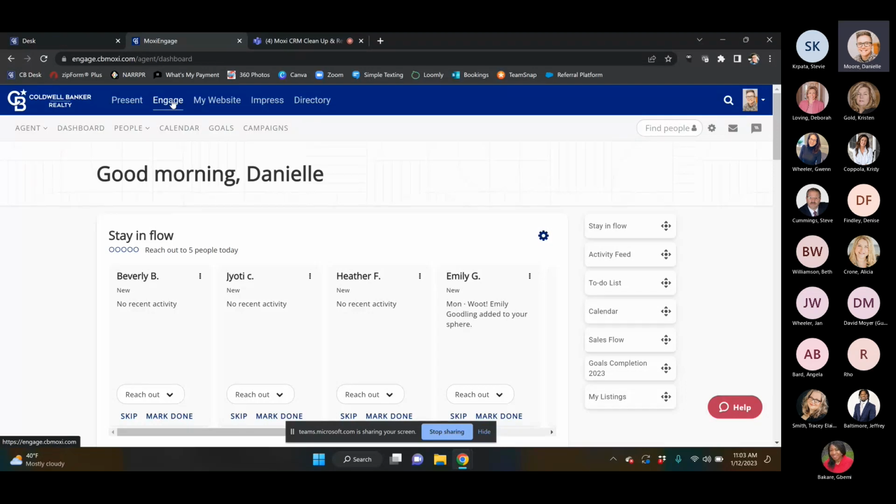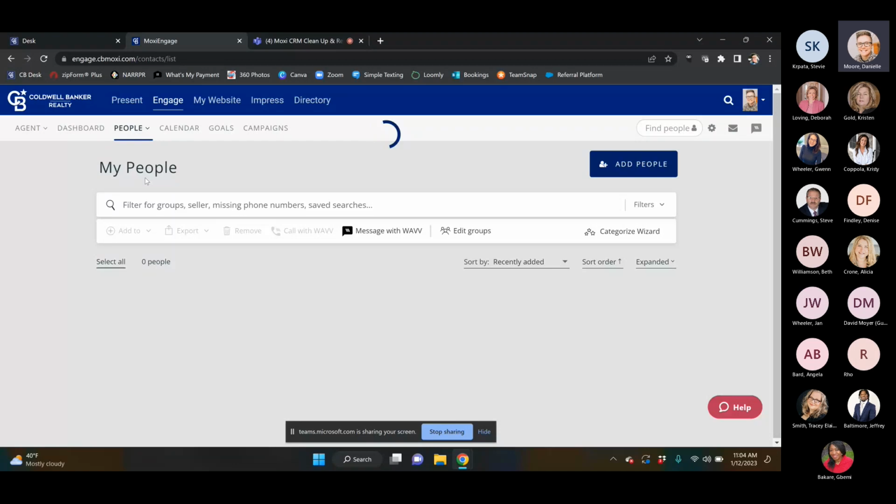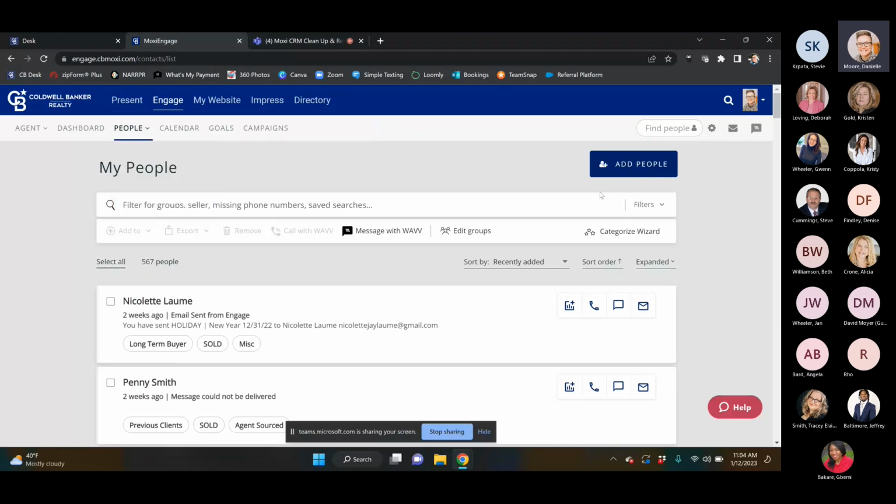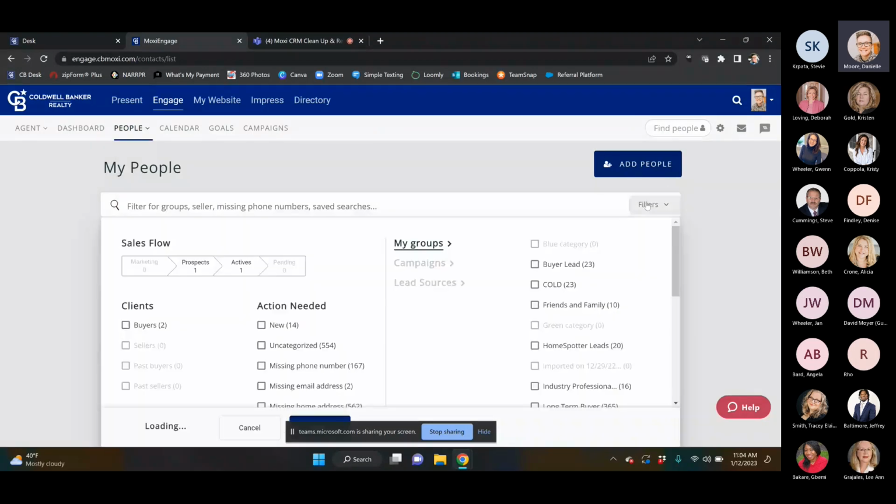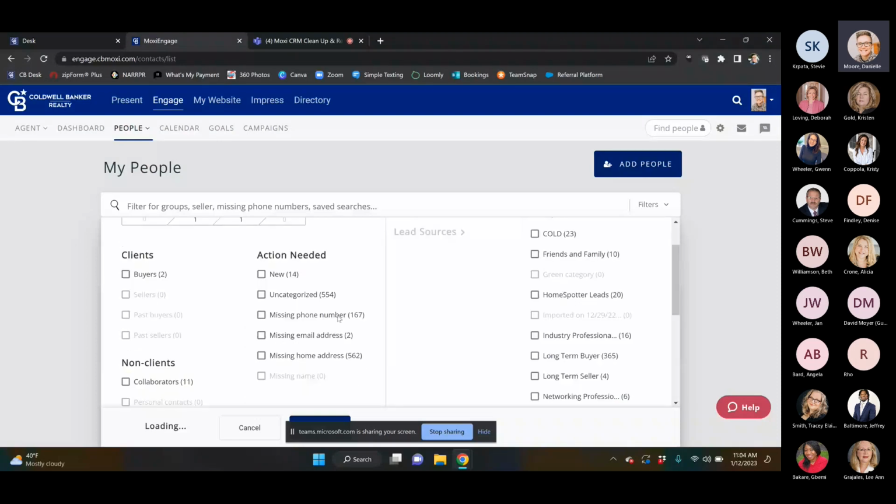so there's some legwork that goes into this. Once you pull your contacts in, every single person needs to be designated as to what they are, if they're a client or if they're not a client. I'm going to show you all the action items that you need to do. This is probably going to look a little overwhelming, but if you go into people and then hit my people, and come over here to filters, then you can pull up this action needed tab here, right?